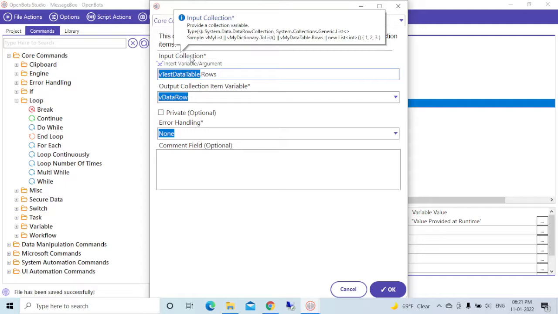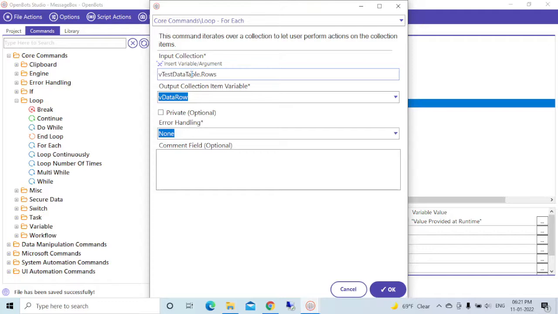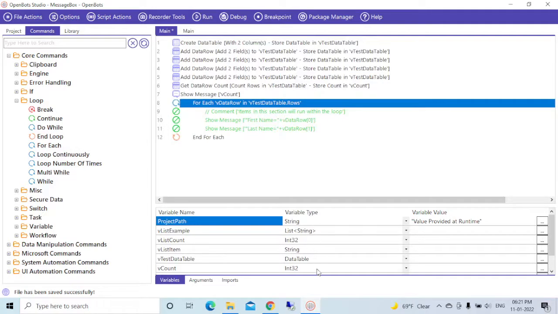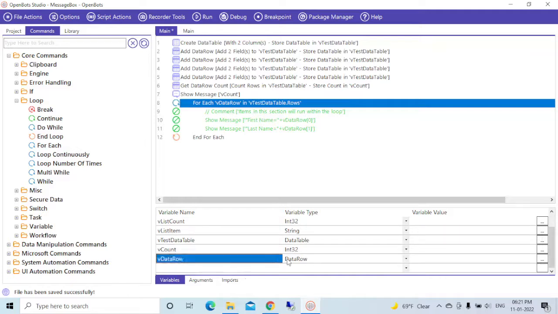Openbots will throw multiple errors. Sometimes the data type will not match. Sometimes, if you simply mention the data table name, it will not work. So this is the syntax you need to follow. You need to update your data table name and then dot rows. And the output collection, you need to assign to a variable. Like I said, this data row variable type should be data row. Your data table variable type is data table, and whatever rows you are assigning inside a loop should have the variable type data row.